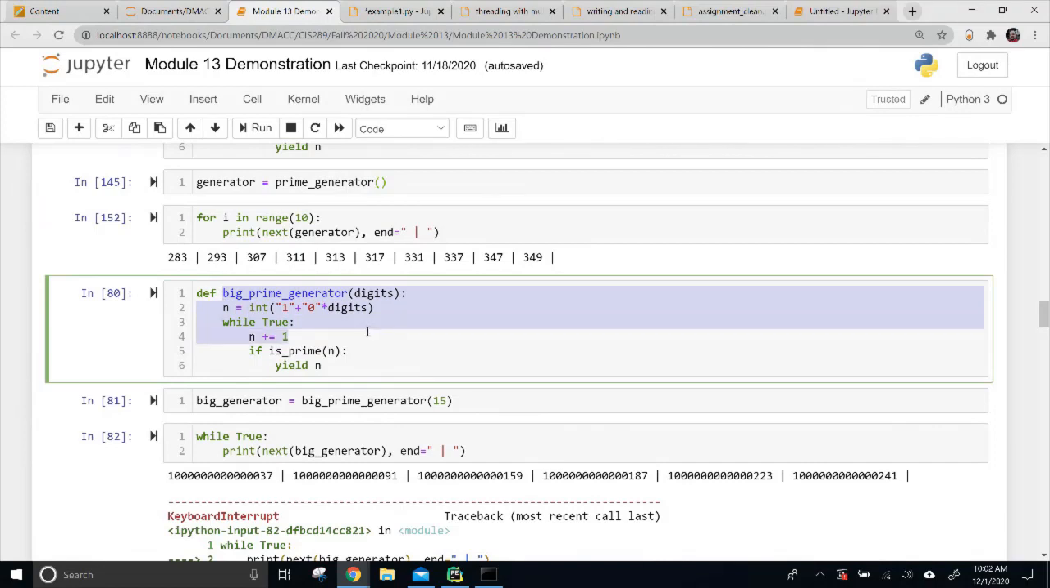I'm creating a big prime generator here. In this case, it's the same as the other one, except I pass it a variable that says how many digits I want to have in my prime number. I think I asked for it to have 15 digits in this example, so I send it 15, and then I piece together a number starting with 1, and then however many digits. So if I said 5, it would be 1 with 5 zeros, becomes an integer and is assigned to that variable, and then it attempts to find the next prime after that. So that's how that generator works.